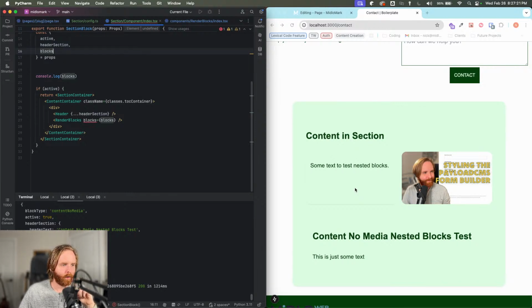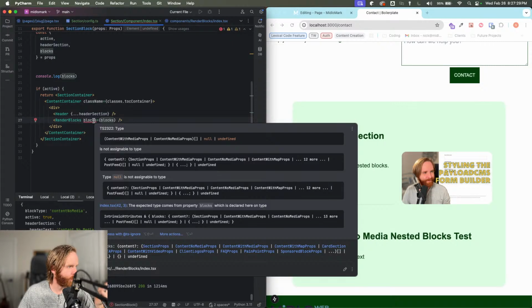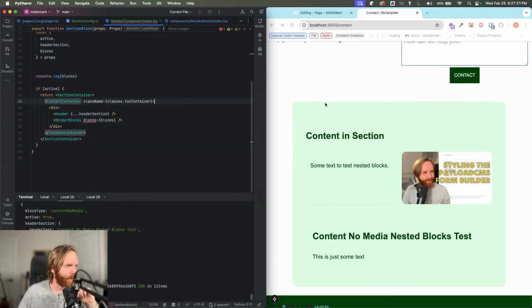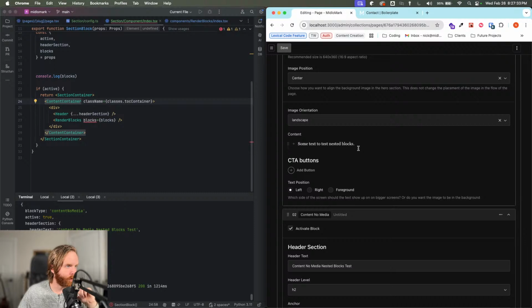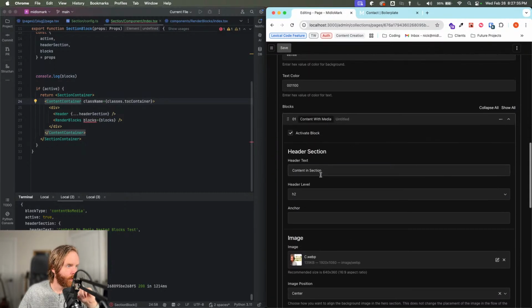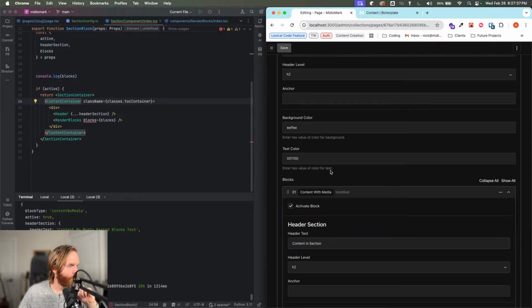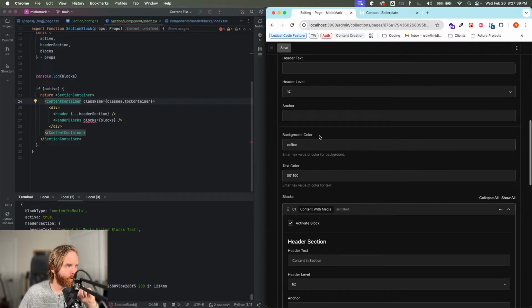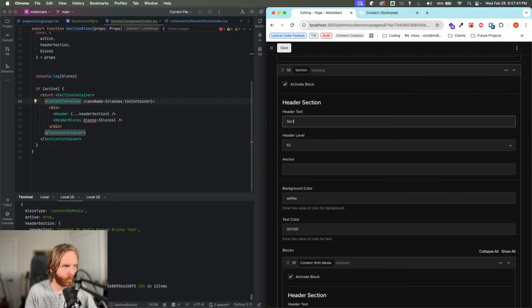So I think this is technically a nested block, right? So I still don't know why this blocks isn't quite working right. But this is a section block. We do have a header. So content with media. So I need to add header text. So we can do section block and hit save.